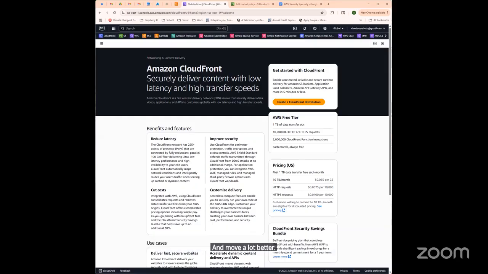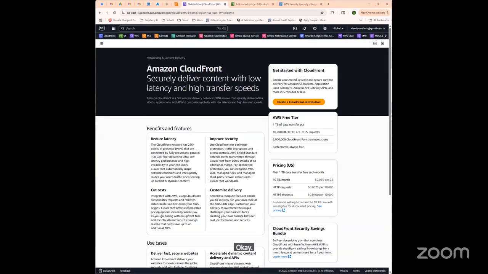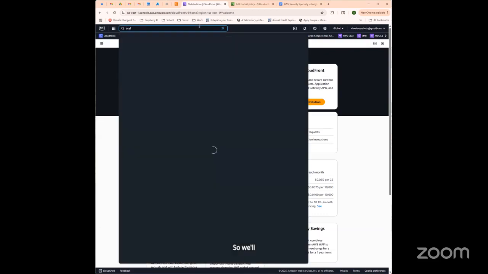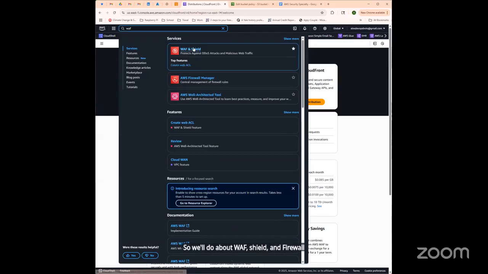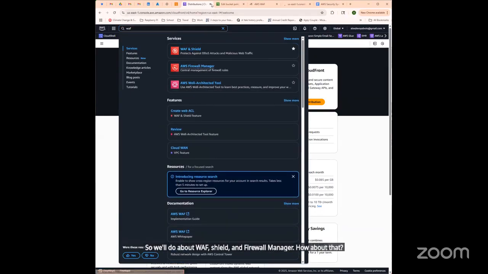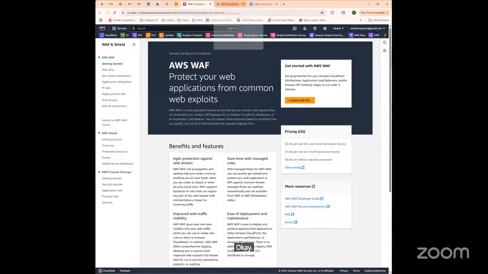So we're going to go into, I think, trying to think what else can we do here. Okay, we'll do a little bit about WAF. How about that? Let's do a little more about WAF. So we'll do about WAF, Shield, and Firewall Manager. How about that? Okay.